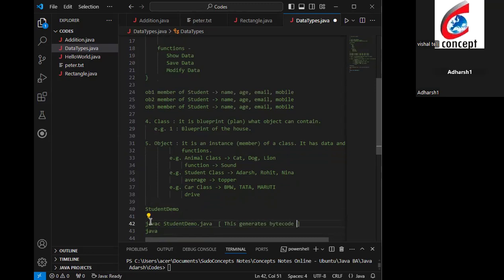Byte code meaning what? You cannot run this file directly. You need an interpreter in order to run this file. I mean, with this javac command, you don't get the actual output, but an intermediate form of that code is generated. It's a simple way. Let's say you know English, but you don't know.